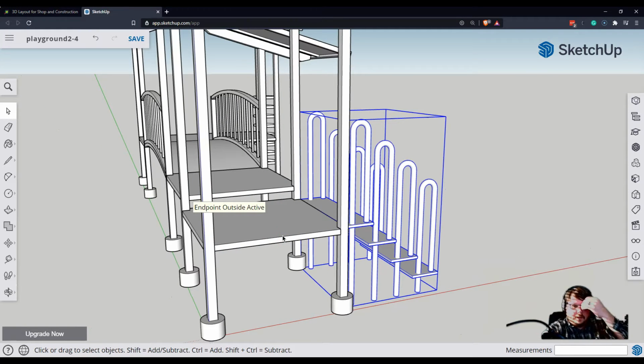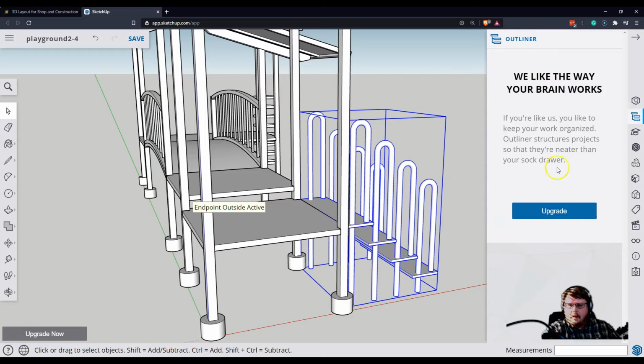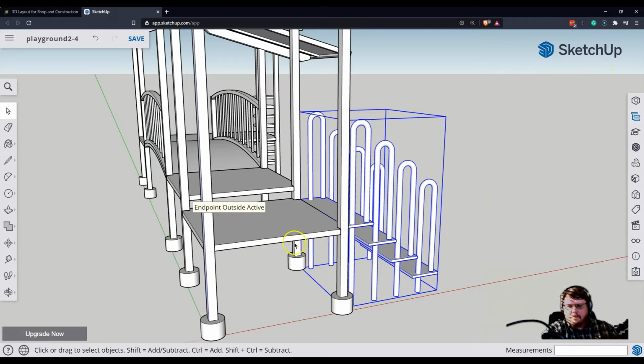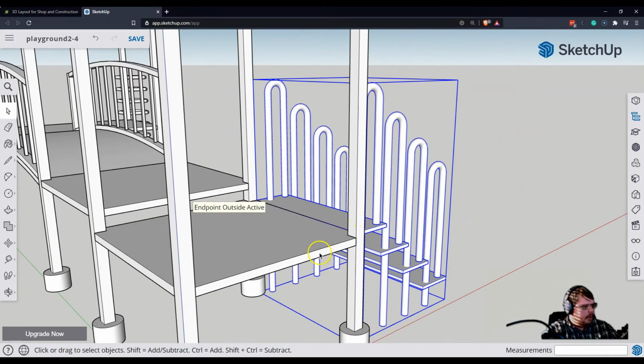I know it doesn't seem like there's a difference between grouping and componenting, but if you do happen to ever upgrade your plan or use SketchUp Pro, you have the outliner tool, which allows you to see all of the different objects and how they're nested within each other, and it's an incredibly useful tool. But we're gonna get by without it. We don't need it. Let's add some rails here.